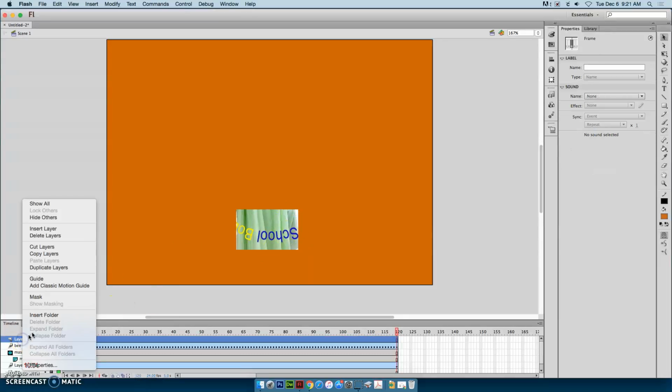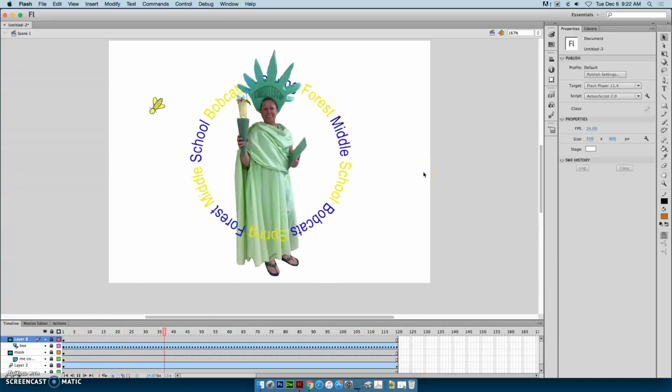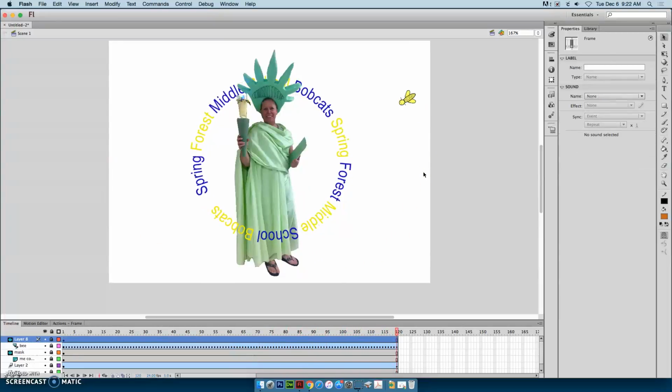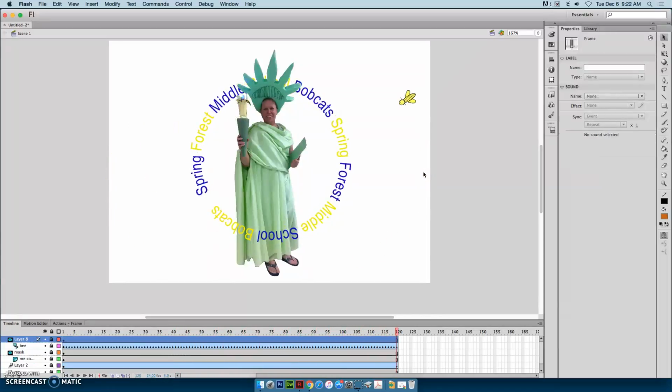And then I'm going to mask that layer again, and then test it. The bee goes in front of my face and behind me down at my knees. So now you've learned how to create a path and orient to path with the bee. You've also learned how to do the rotation with a motion tween and give something a 3D effect.